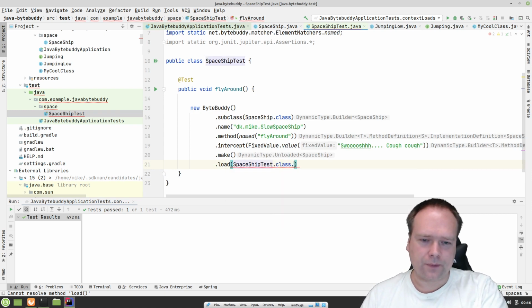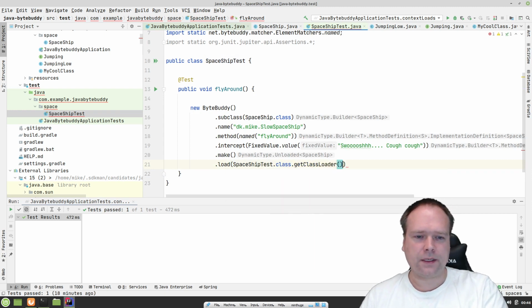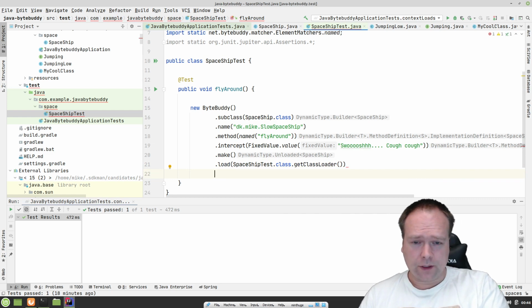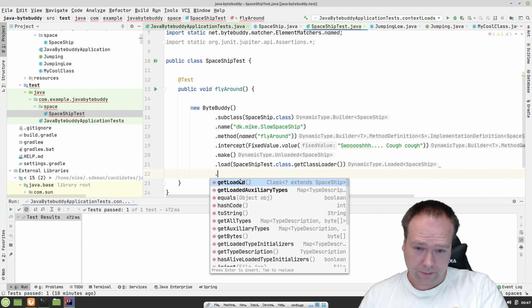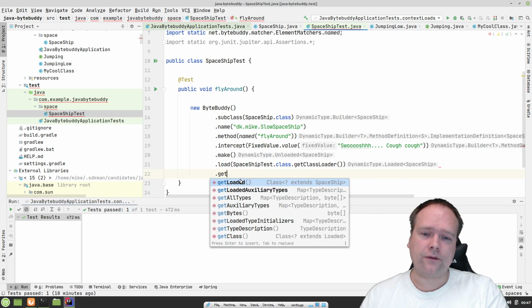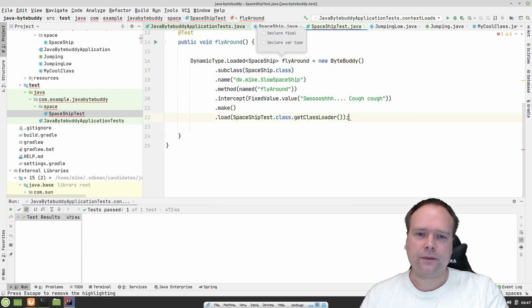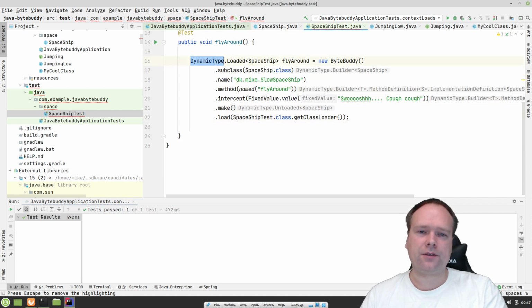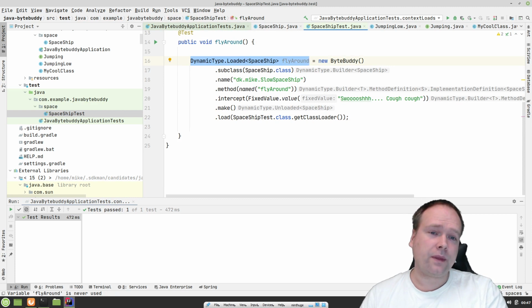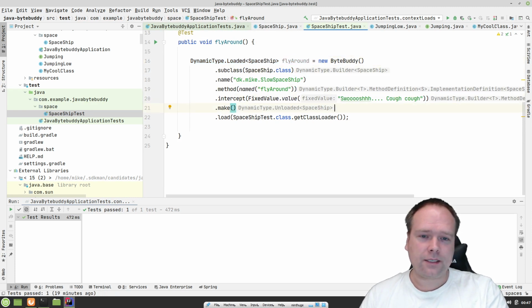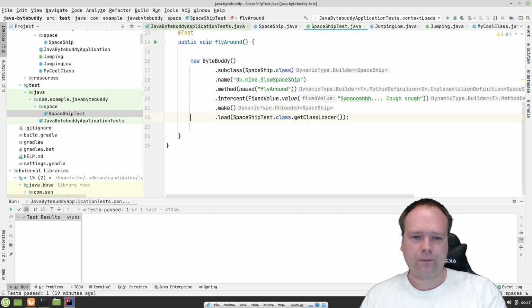So I'm going to get the test, get class loader like this. So now it's loaded. Then I can say get loaded from it, but we can also stop here and see what type we are actually returning. The type that we are returning right now is a dynamic type loaded, because it's loaded. If we took the class before, you can see it's named dynamic type unloaded. So if we stop one line before, then it would be unloaded. Now it's loaded.